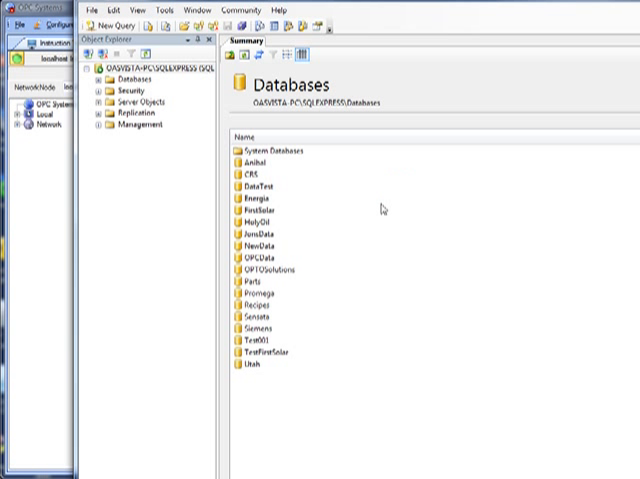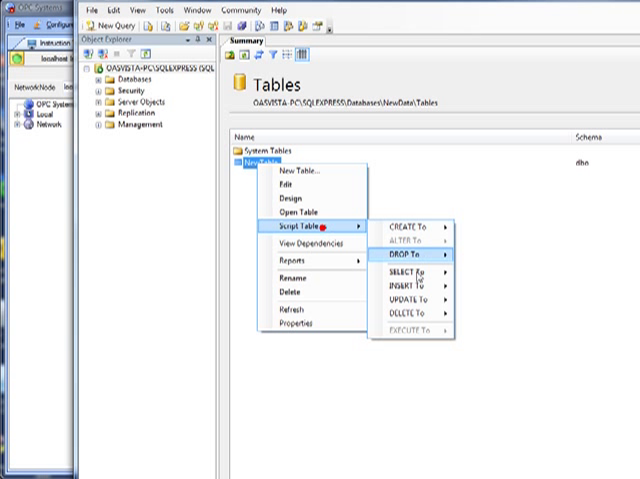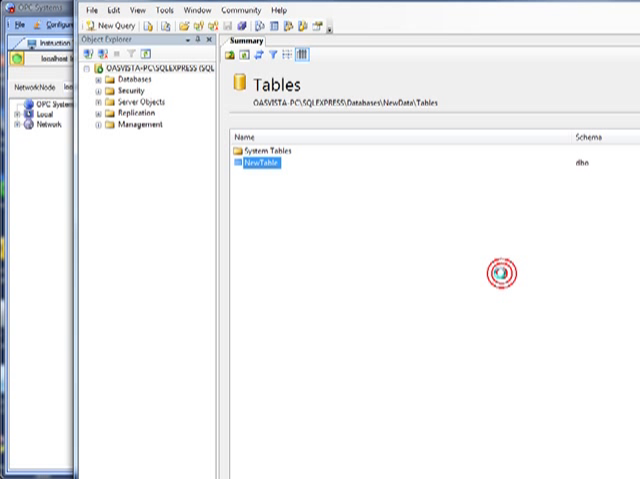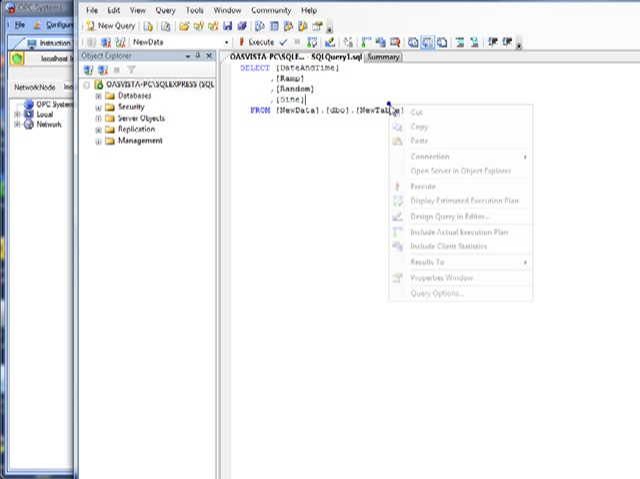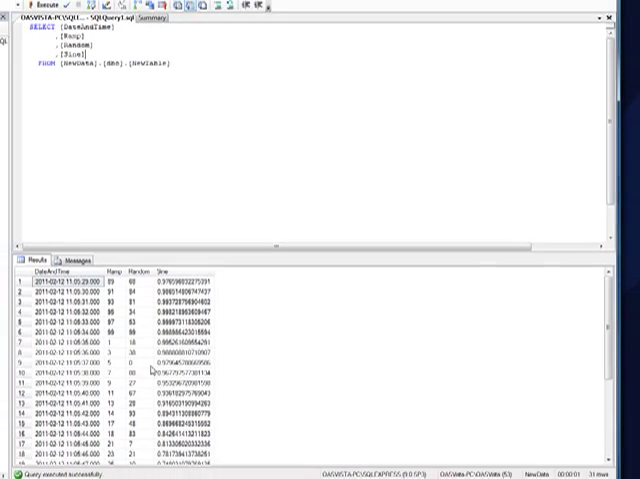Let's use the SQL Server Management Studio to query that database. Here we find we have a new database that was automatically created, and under tables we have a new table called New Table. We'll query that. And there we have the values.